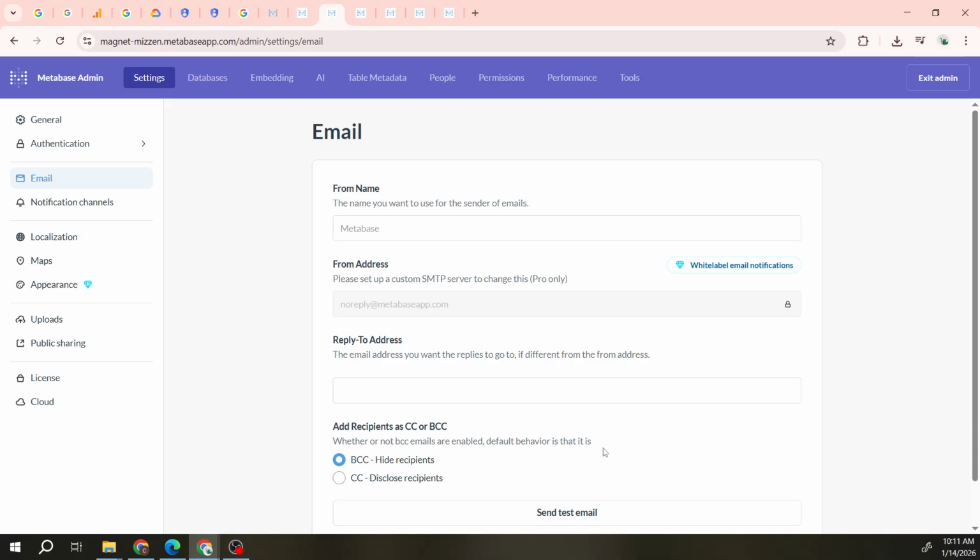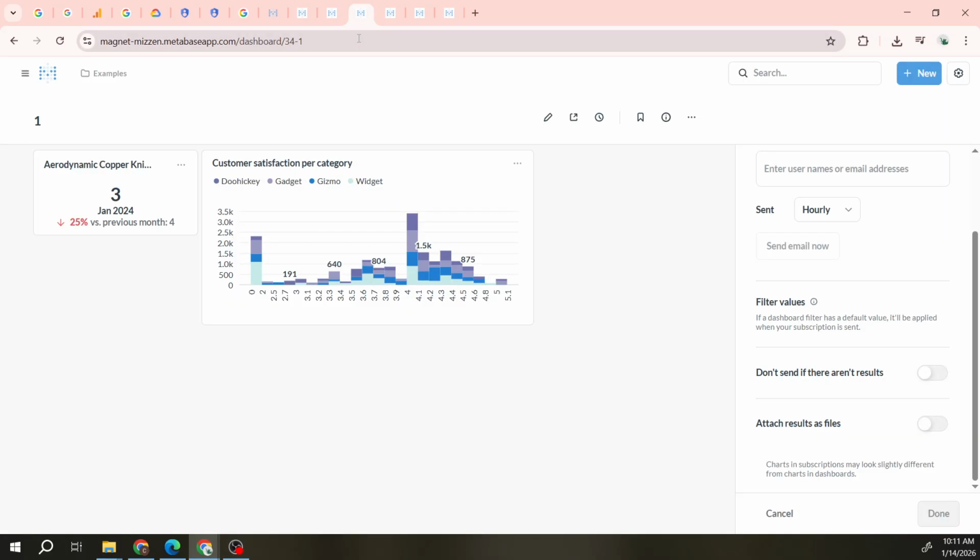Next, let's set up a dashboard subscription. Navigate to the dashboard you want to send. In the top right corner, click the sharing icon, often shown as a paper airplane or share symbol, and select Subscriptions. In the sidebar that appears, choose the Email It option.